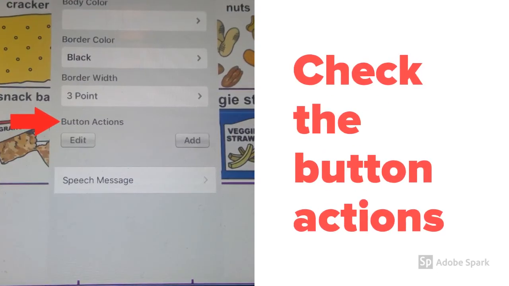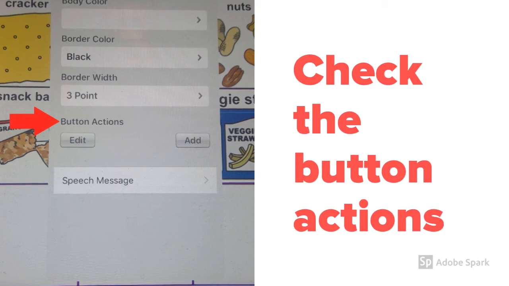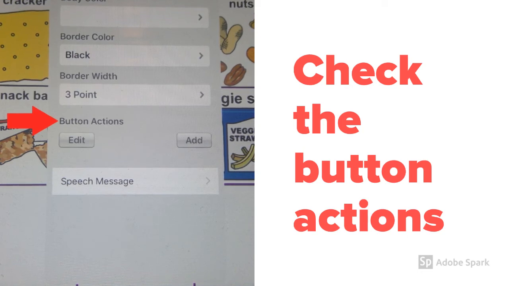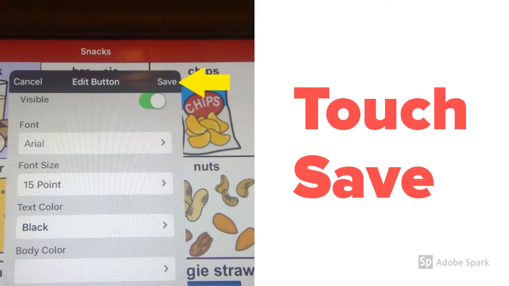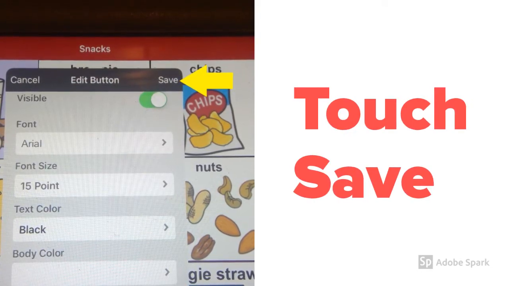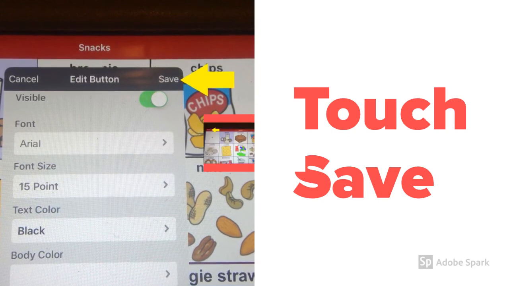Now look at the button actions. We want the button to speak the message, so the action should be speech message. There are lots of other things this button could do. More on that at another time. Touch Save when you're all done editing your button, or if you change your mind, press Cancel.